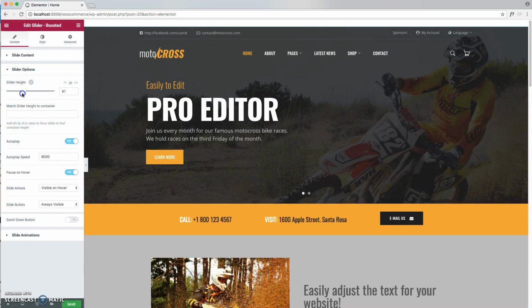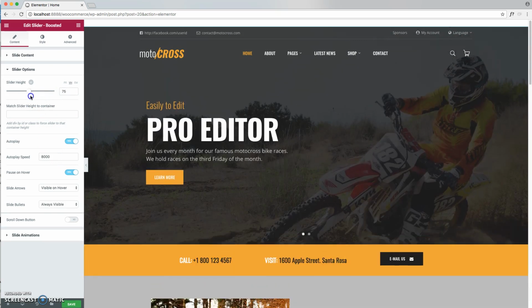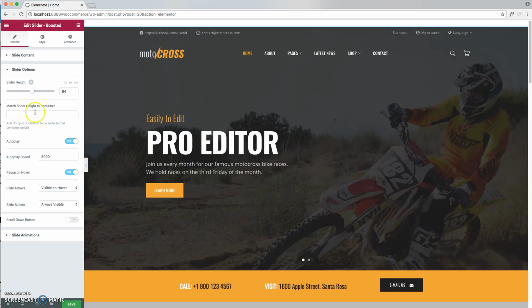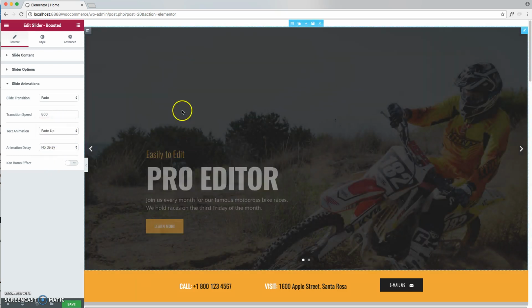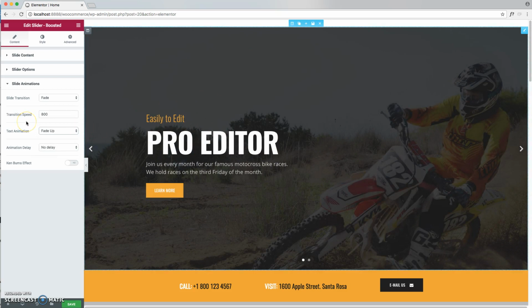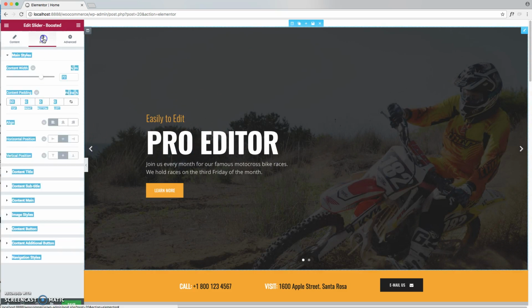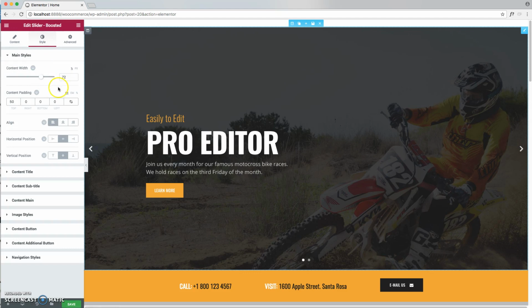For instance, if you want to adjust the height, you can adjust the height and autoplay on and off, all those same options that you've seen a bunch of times. You can even adjust the text animation. So if you want it to fade up instead of zoom in, it will fade up instead of zooming in. And again, you have similar style options as well.